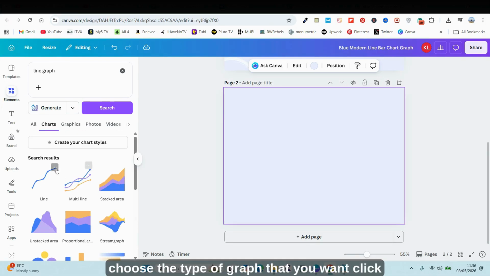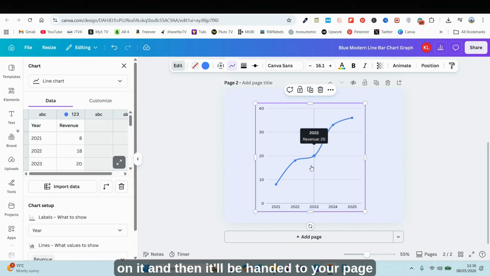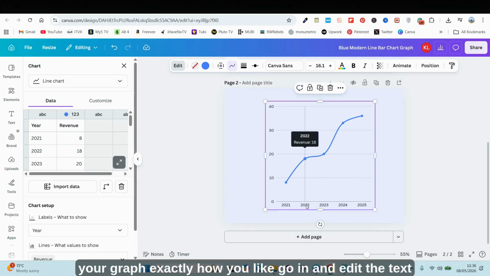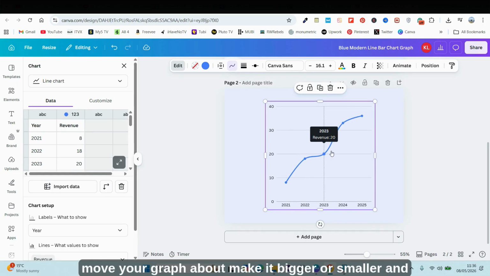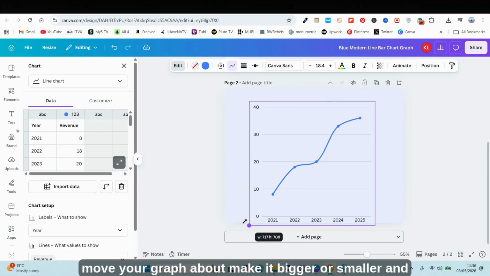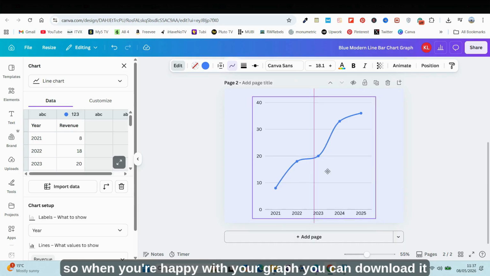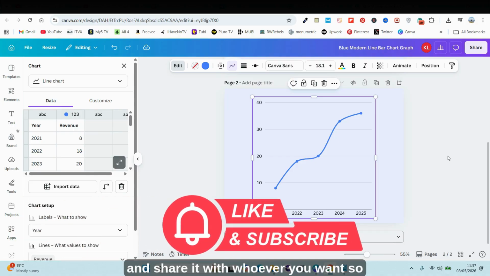So choose the type of graph that you want, click on it, and then it'll be added to your page. And then of course you could edit your graph exactly how you like. Go in and edit the text, move your graph about, make it bigger or smaller, and then add in your data on the left hand side. So when you're happy with your graph, you can download it and share it with whoever you want.